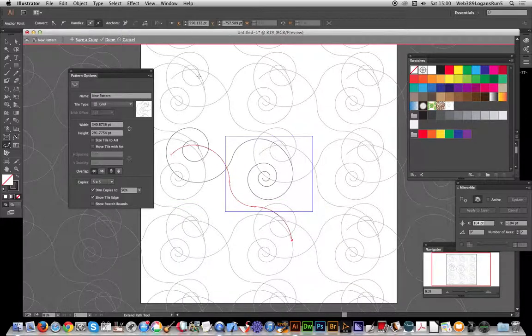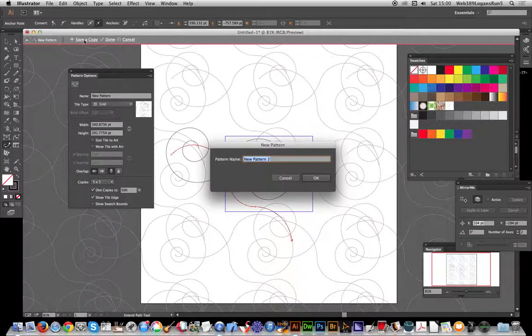Right, there you have it. You can create thousands and thousands of different pattern swatches. Very simple, just save a copy, and there you have it.